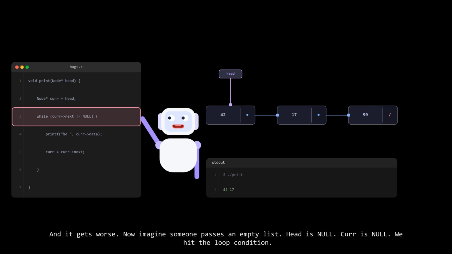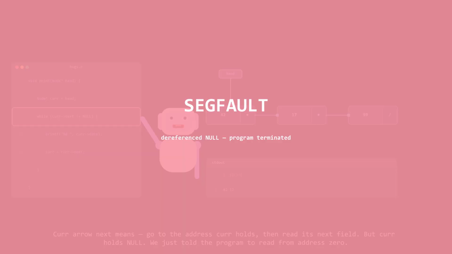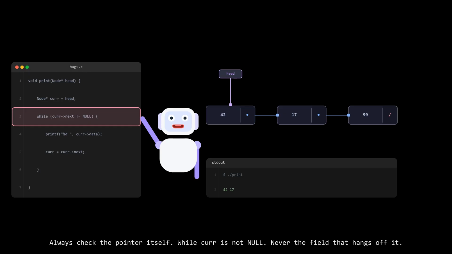And it gets worse. Now imagine someone passes an empty list. Head is null. Cur is null. We hit the loop condition. Cur->next means go to the address cur holds, then read its next field. But cur holds null. We just told the program to read from address 0. Always check the pointer itself. While cur is not null, never the field that hangs off it.